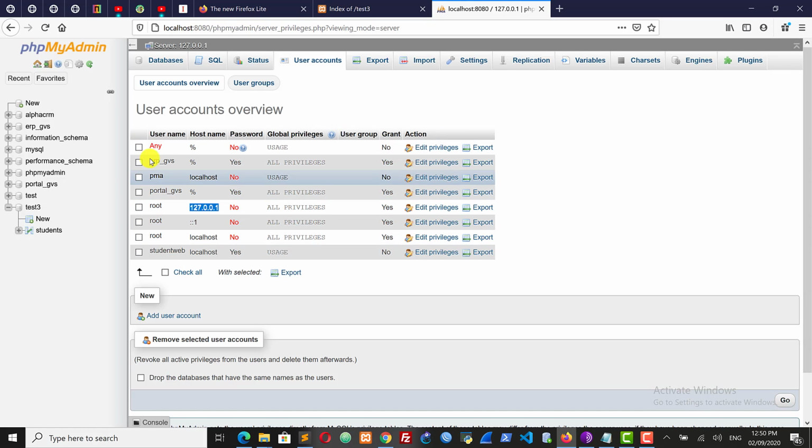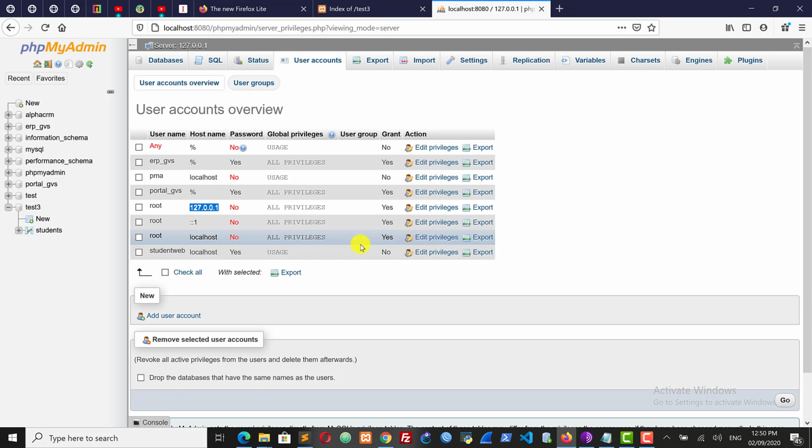Take note of that. So you can decide to create another account and give them some privileges. You will notice I've created an account here called student web, accessing it through localhost, and there's a password for it. For those that were not here when I created it, it's turtle dove. But for the sake of this tutorial, I can delete it.